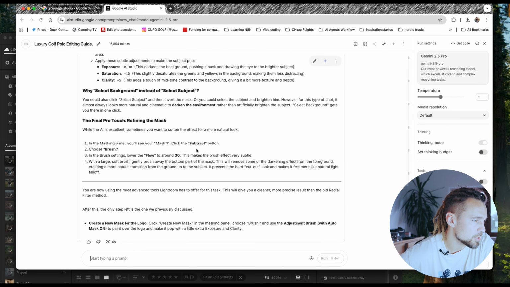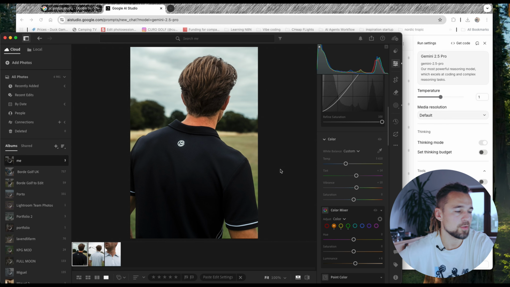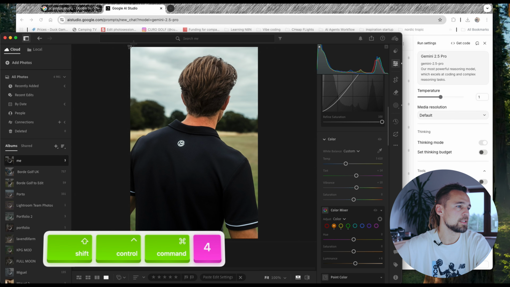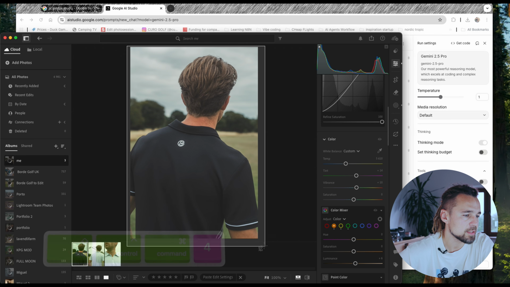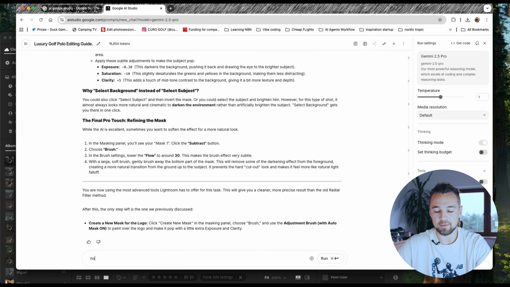The final pro touch. In the masking panel you see mask one, click the subtract button. Choose brush. In the brush settings, lower the flow. Yeah, here it also says about the logo. Logo we don't need. Let's see, like this. Let's ask it, how do you feel about this result? Something to change?